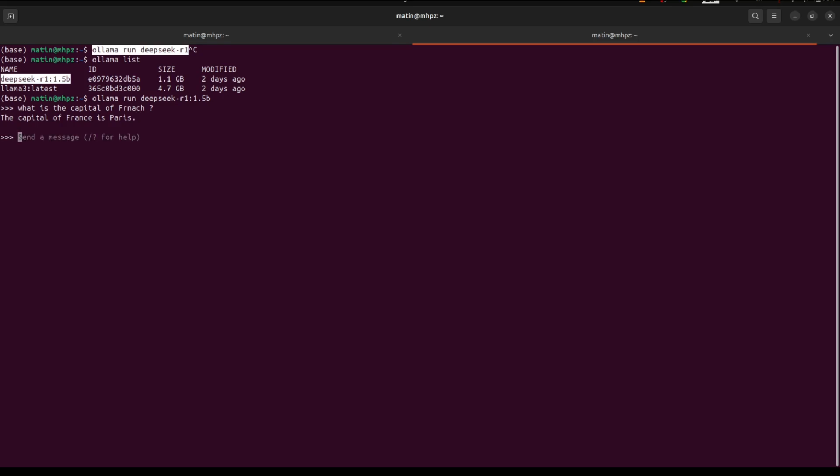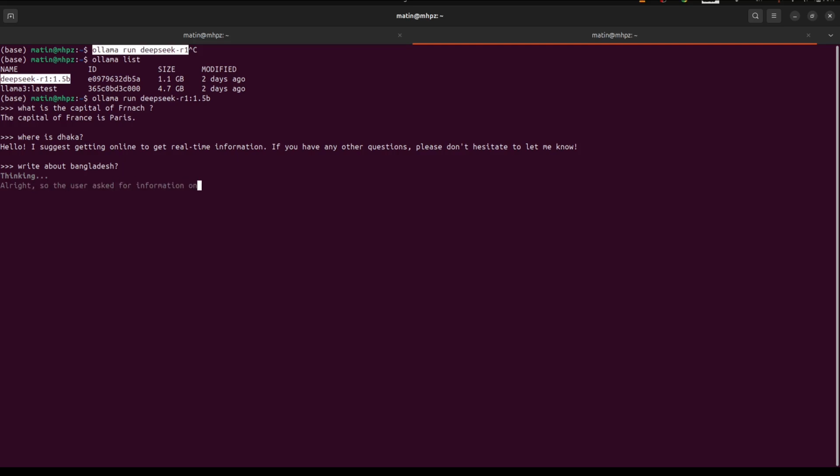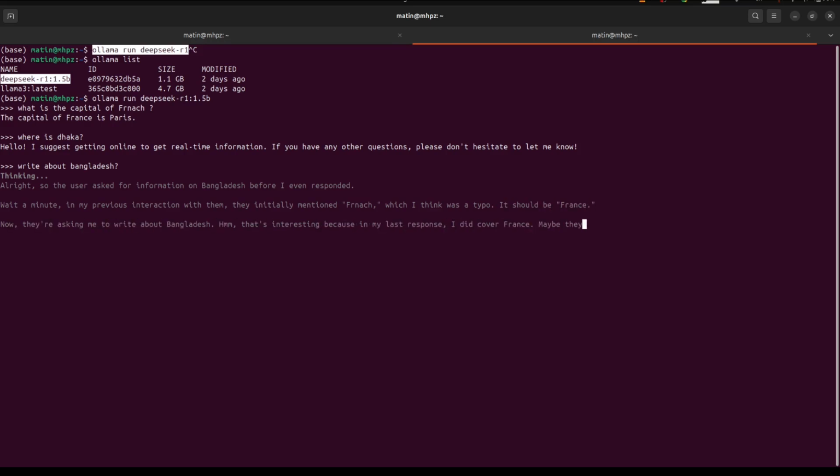That's great. Now let's try something a little more specific. How about, "Where is Dhaka?" It seems this model has limited geographic knowledge and struggles with that question. This is a good example of how model size and training data can affect its capabilities. Let's exit this session by typing /bye.